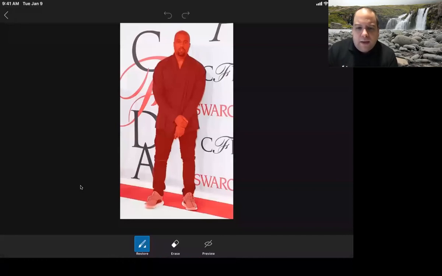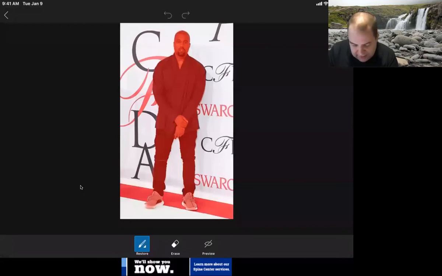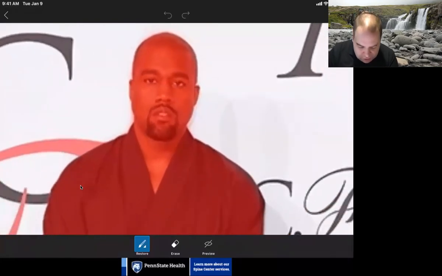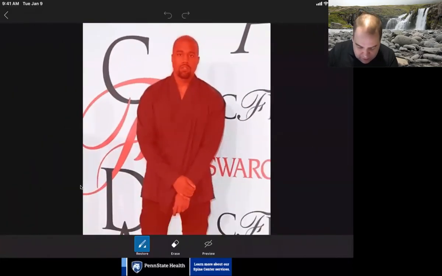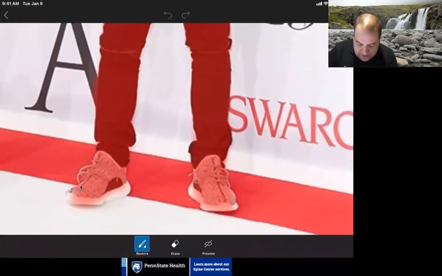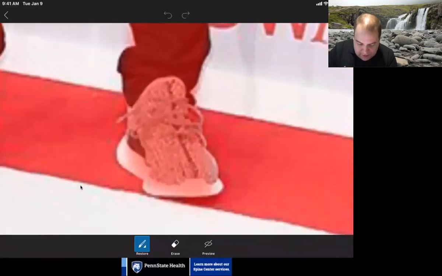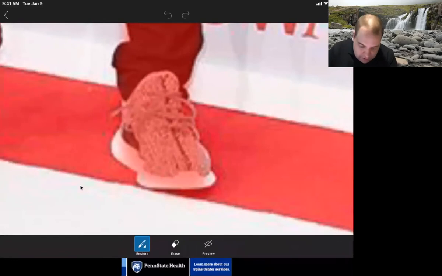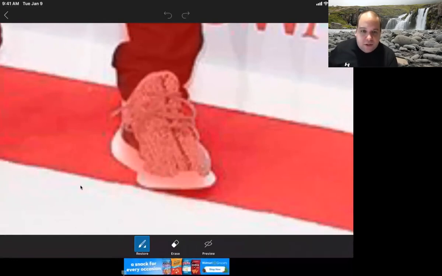Now, it doesn't do it perfect every time. So after it has selected the image, you can pinch to zoom in and make sure that it didn't miss any parts of your picture. What I want to focus on is down here by his shoes, those Yeezys that he's wearing. It didn't get all of the picture. When we look at this, we can still see that this is white here, and we want to make sure that becomes part of our selection.